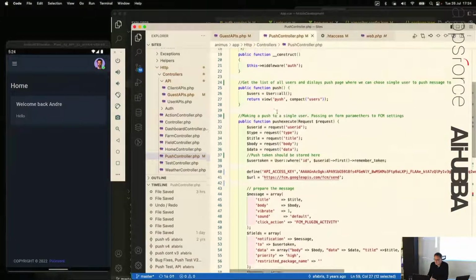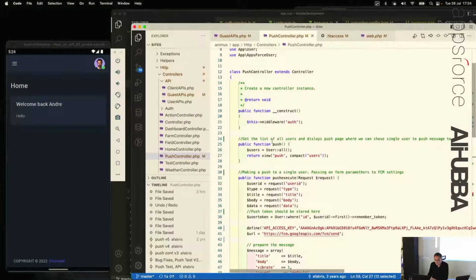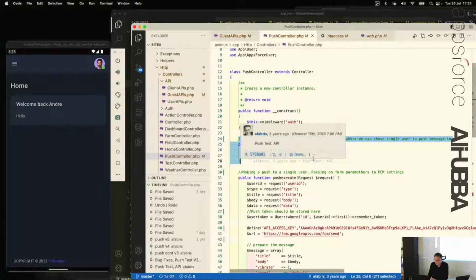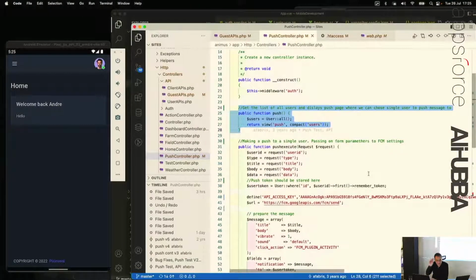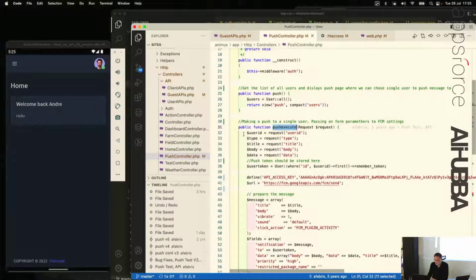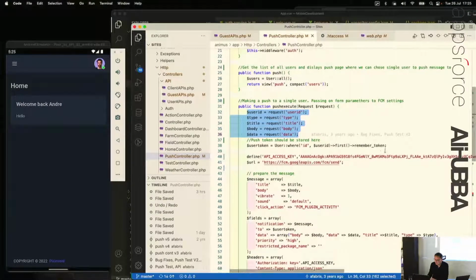Well, this is a push controller. To display that view that we just saw, I just get all the users and show that view on the screen, which has 4 fields. And when I click push, it calls this push execute function, which reads user type details and so on. And then it reads this FCM token.